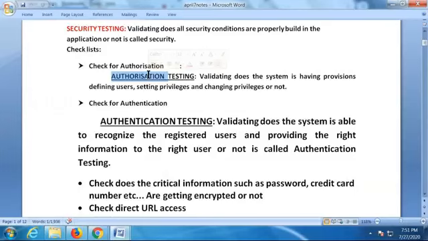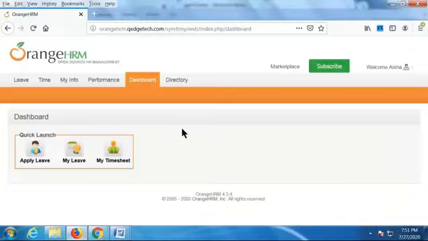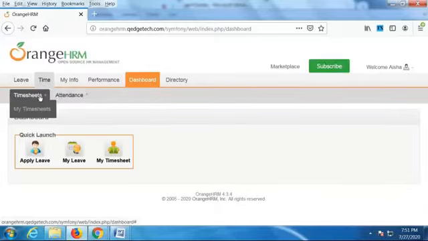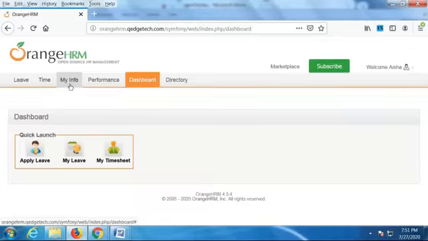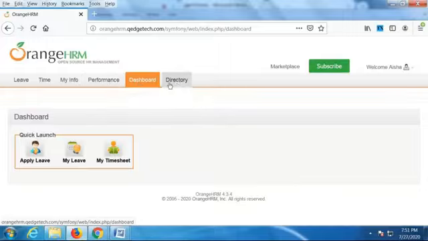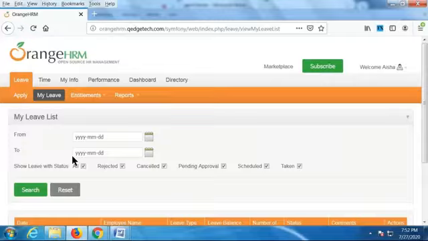Authentication testing means what? Now I created one account for you as a user. Now what can he do as a user? Daily, he can come and check, he can apply for leave. He can check his time sheet. He can check his attendance. He can check his information. He can check his performance over here. He can go to dashboard. He can go to directories. He can see his leaves, whatever leaves are pending to him. So this kind of things he can do.